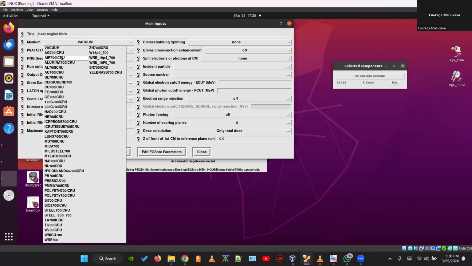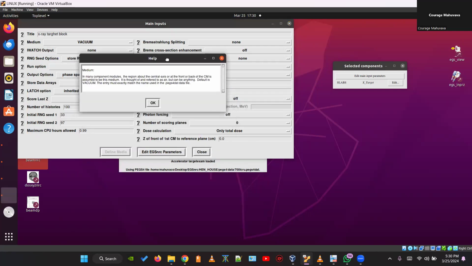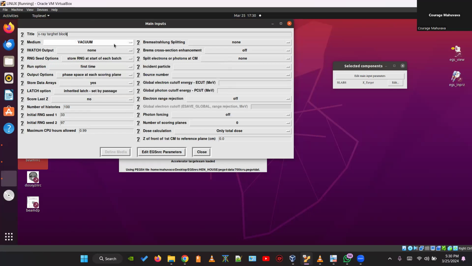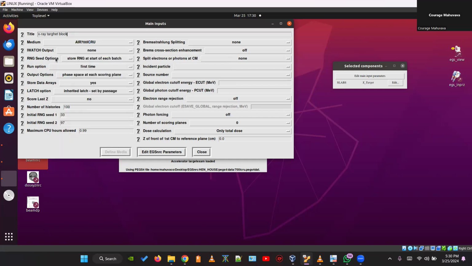So medium, let's say we want to model this is the surrounding medium. By the way, if you are not sure about what you are looking at, you can click on the arrow, and it's going to give you a brief description. So I'm just thinking of putting air here. This is the medium which is surrounding that component module. In a realistic situation, that would be air. So I'm going to select air, air 700 ICRU. I'm going to leave everything as it is here.